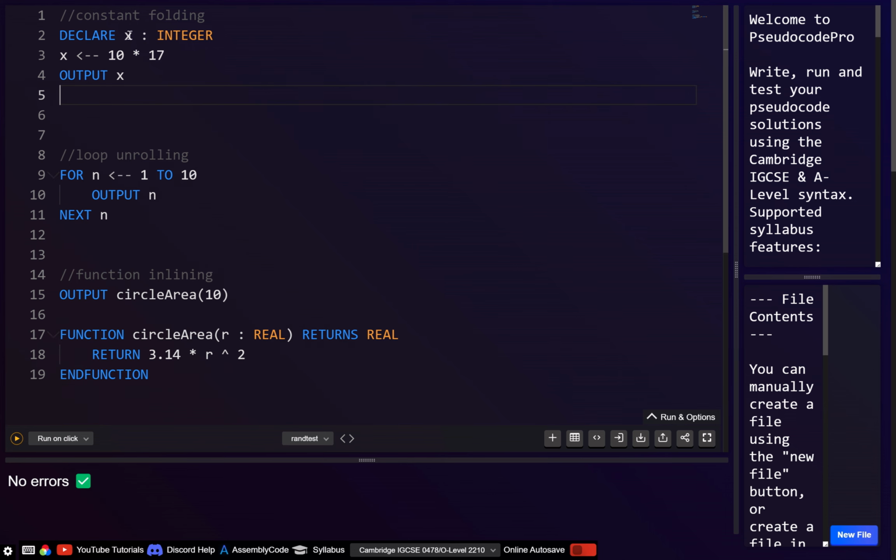And then there's other ones like constant folding. So constant folding, for IG you don't need to know this, but maybe some people are interested. Constant folding just means if we have some expression and there's only constants, we can actually pre-compute this value at compile time. So rather than doing 10 times 17 as the program is running, we can just calculate that in advance as being 170. And in that case, we're not having to do the multiplication as the program is running.